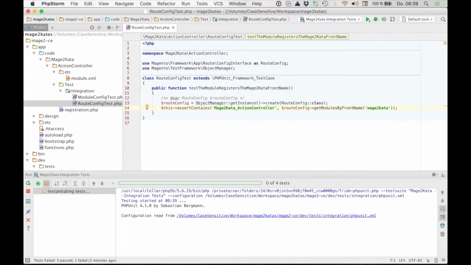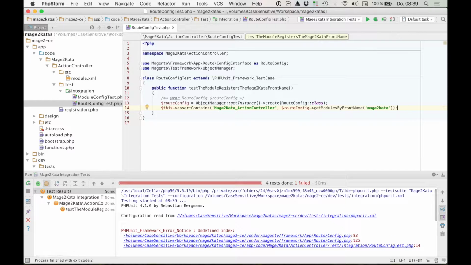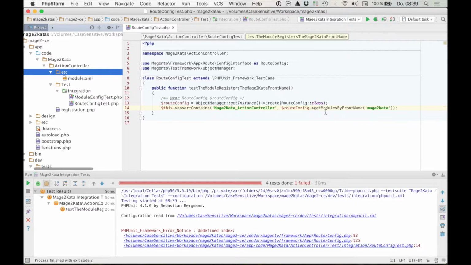Running the test will fail since we don't have any route configuration in place. Yeah, it fails. We're not getting a real assertion failure here, we're just getting an undefined index notice, but it's a failing test, so that's good enough. So let's go ahead and create the route config.